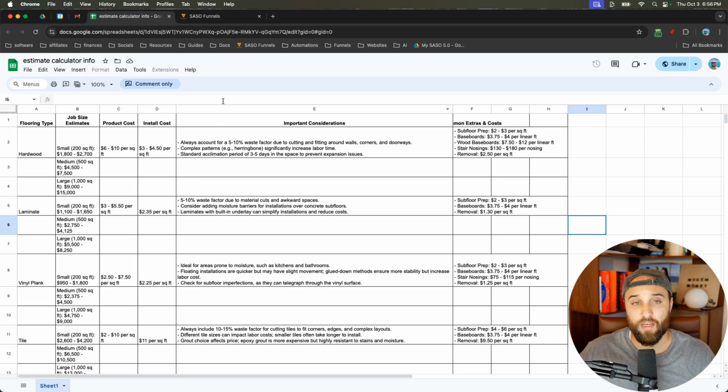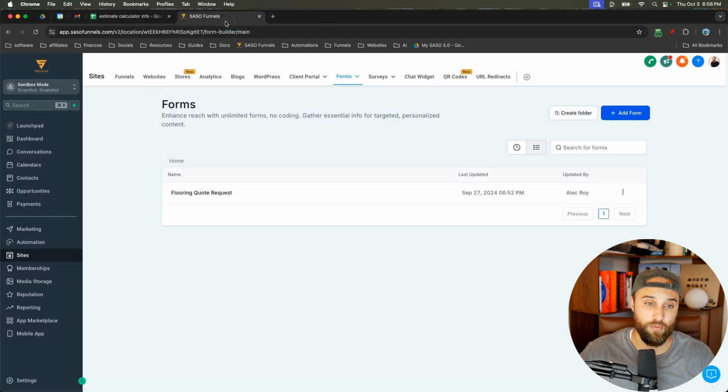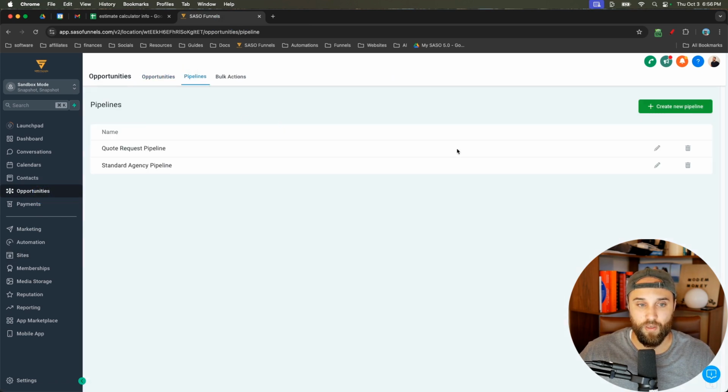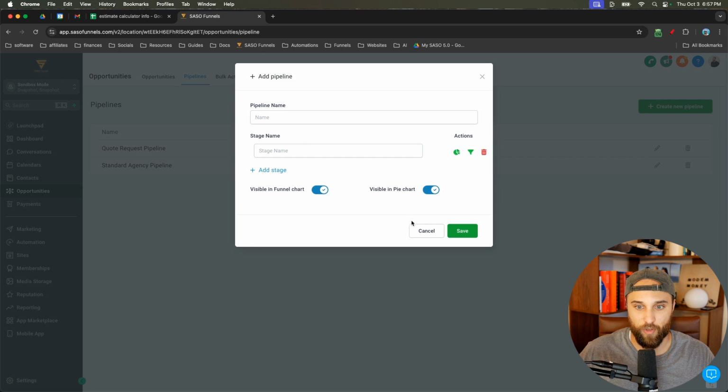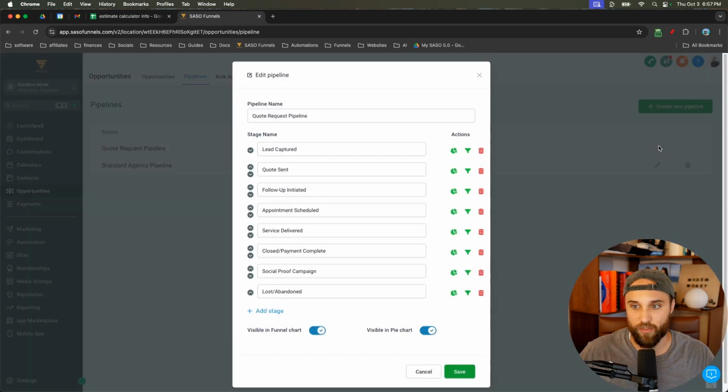Step 2. Now we're going to go into building the pipeline. So I'm going to hop into HighLevel. I'm going to go into opportunities and a pipeline. And then you can see it's already here. So I'm just going to click the pencil. If you want, you would just create a new pipeline. You just put all your stages. But let me just show you what I put together. So let's do this pencil.